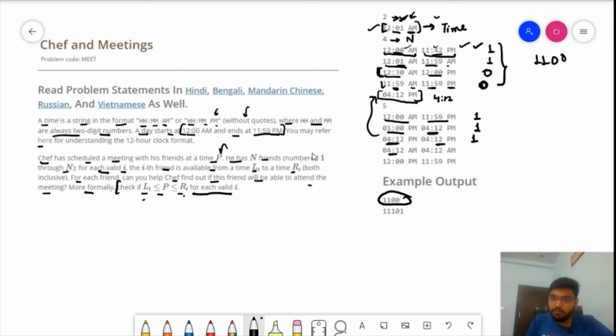From 4:12, but here it is a.m., not p.m., right? Till 4:12 a.m. So it is in the a.m., that is ante-meridian, not in the post-meridian. So the answer will be 0, right?